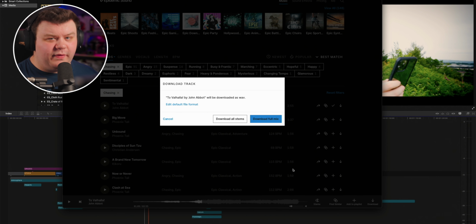Now you can do one of two things. You can download the full mix, which downloads the final audio track, the music track that you're going to be using, or you can do a thing called download all stems, and this is what we're going to be doing. For those that don't know what stems are, think of stems as the individual components or the layers that go into the final mix of the music track. Things like drums, bass, instruments, melody, vocals, all of those different layers that go into the final mix. You can download the stems and modify and tweak individual layers to create a different sound entirely.